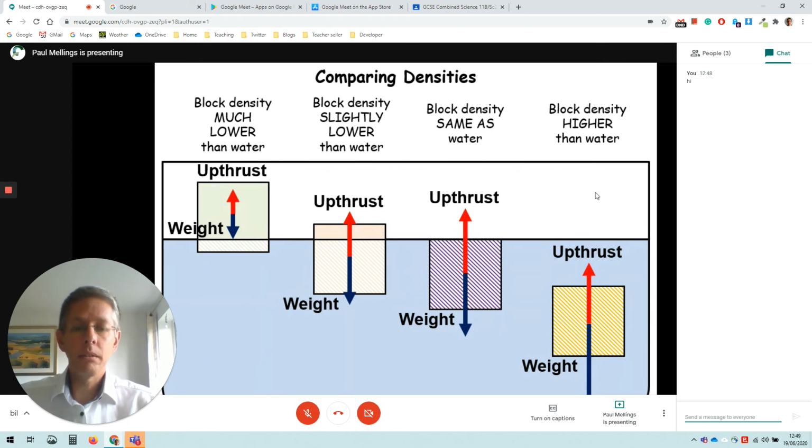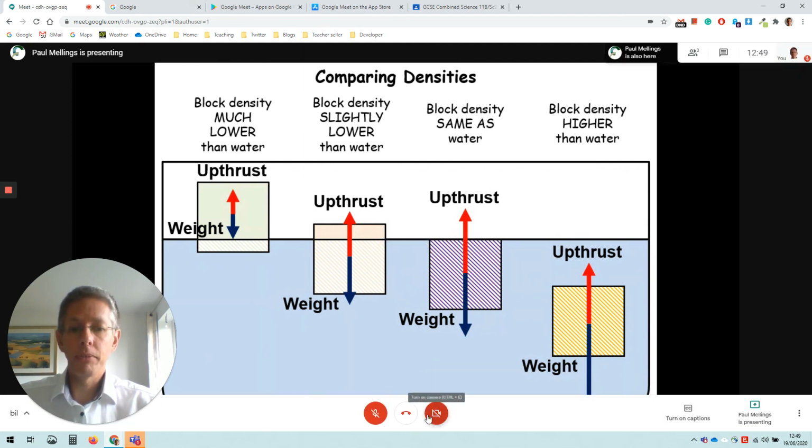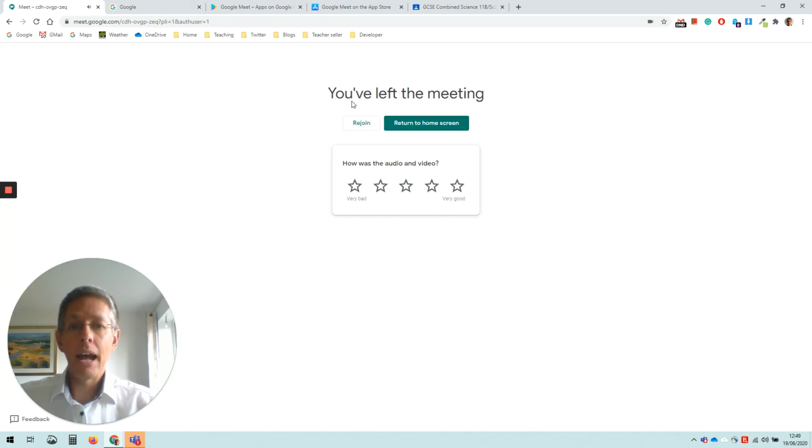At the end of the lesson, when it's time to go, all you need to do is leave the lesson. So you just bring your mouse back down to the bottom of the screen and just press the telephone button to hang up the meeting, and it confirms that you've left. And that's the end of the lesson then. Your part is done.